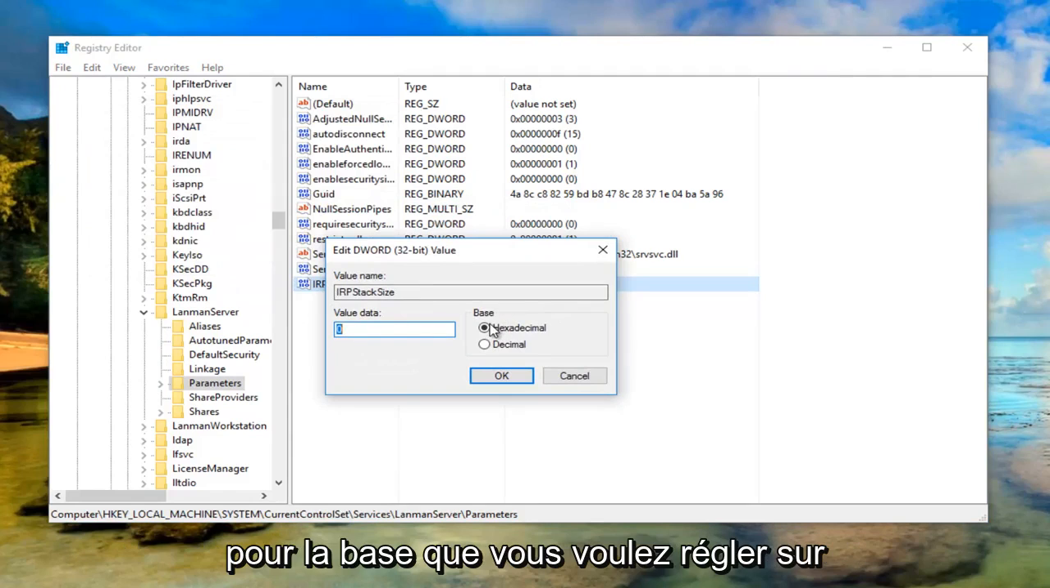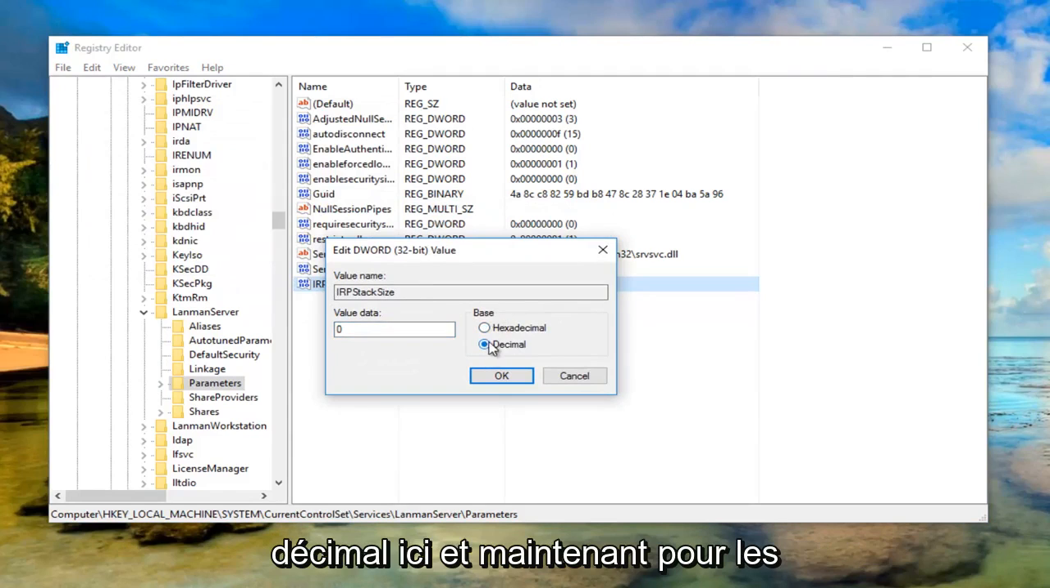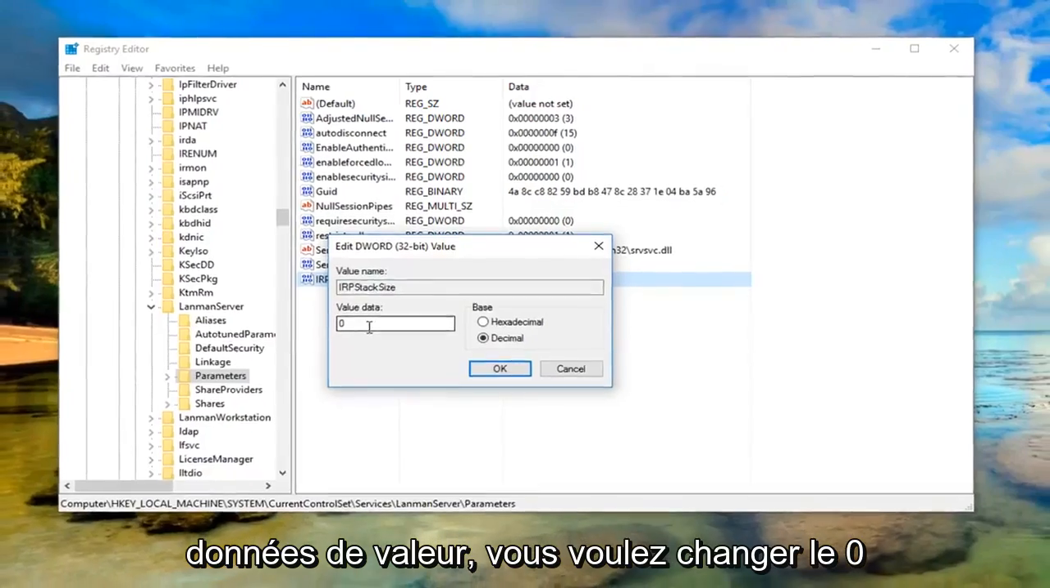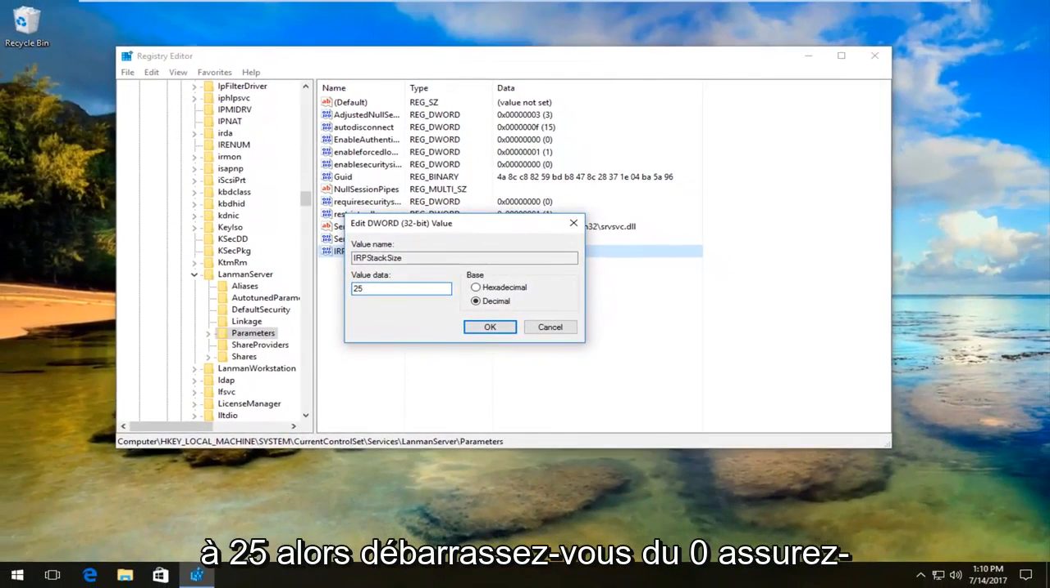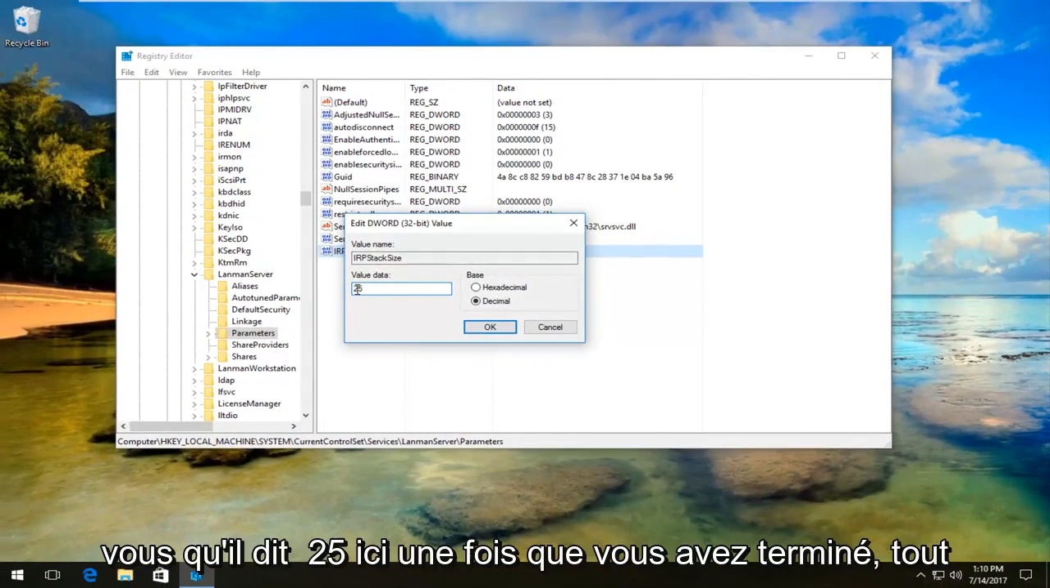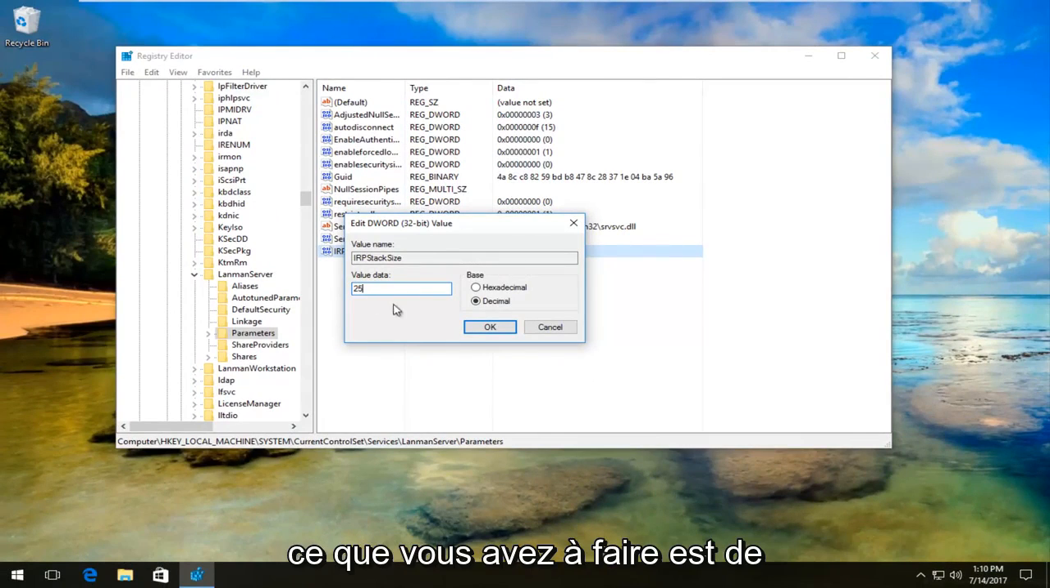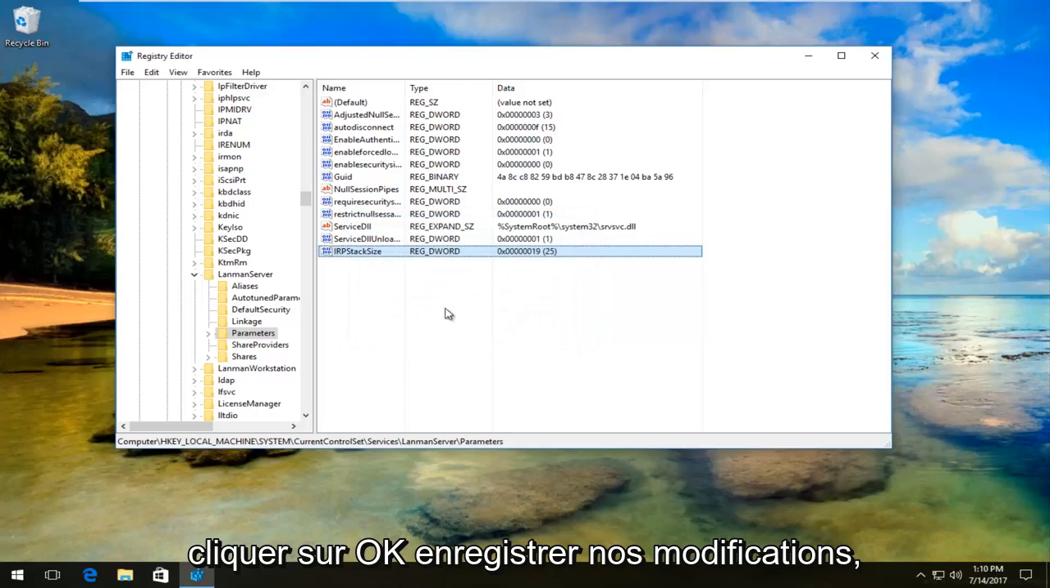Okay, so for the base you want to set it to decimal right down here, and now for value data you want to change the 0 to 25. So just get rid of the zero, make sure it says 25 in here. Once you're done doing that, all you have to do is just click on OK to save our changes.